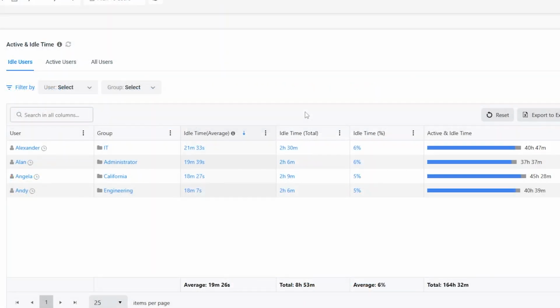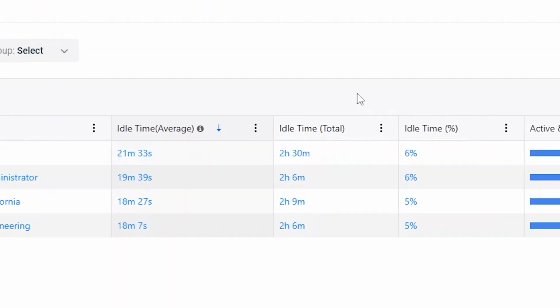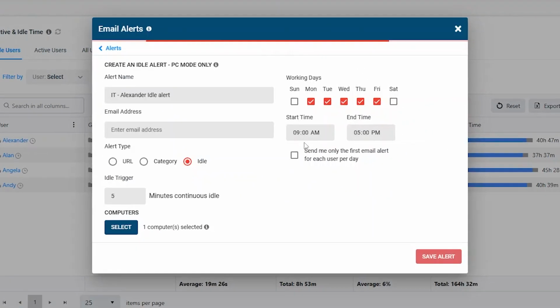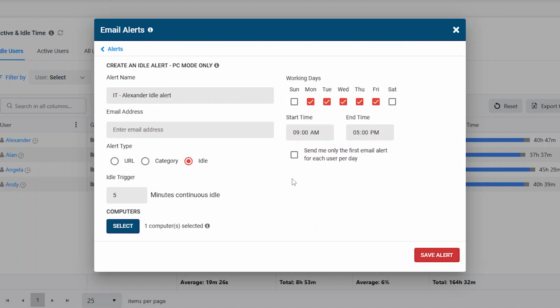Another new shortcut that has been added are the idle alert shortcuts. Administrators and managers can now select certain users that they see a lot of idle time on and select the bell icon next to the time. This will bring them to the email alert section. From here, they can add a trigger point. So in this use case, if a user goes idle for more than 10 minutes, we will be notified of it. This user has already been selected. All you have to do is hit the Save Alert button.